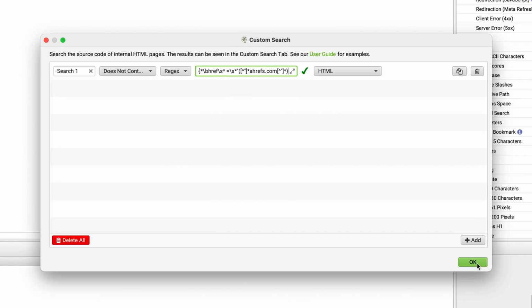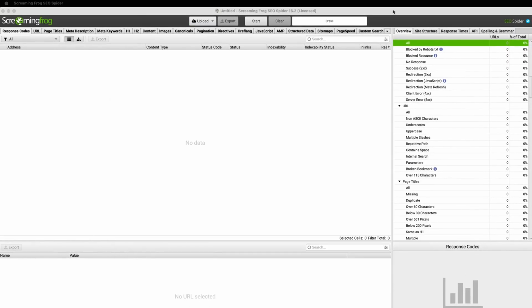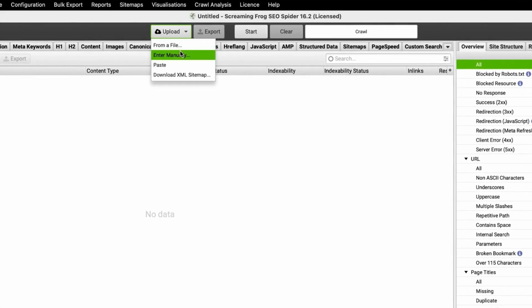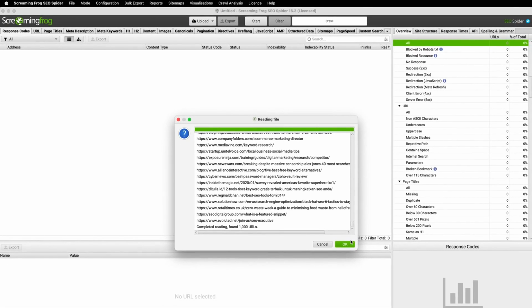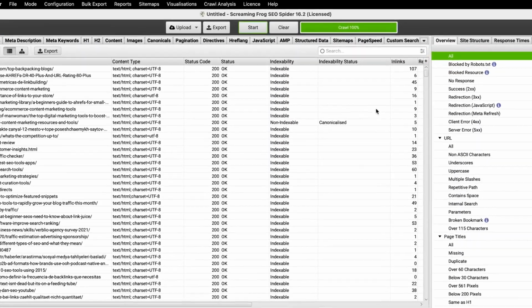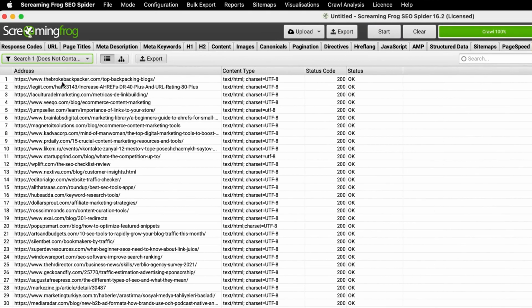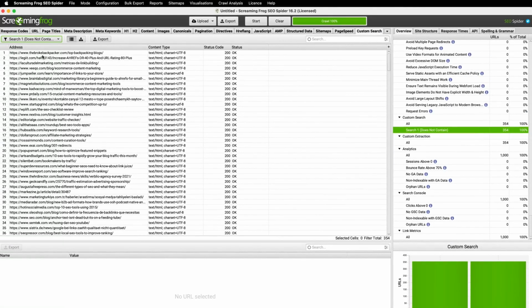So what this is going to do is search through the source code of URLs and tell us if they link to any page on our website or not. Let's hit OK. Now I'm going to paste the list of URLs that we exported and run the crawl. Now, when the crawl is completed, you can head over to the Custom Search tab and then filter for your custom search. And now we have a list of hundreds of pages that have mentioned our brand but didn't link to us on their page.